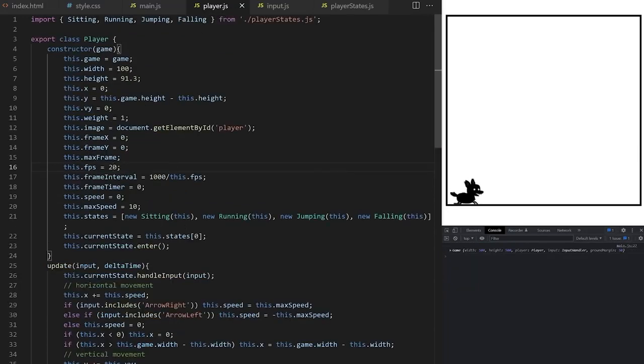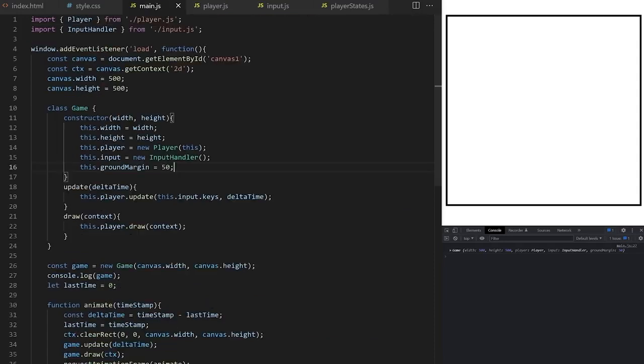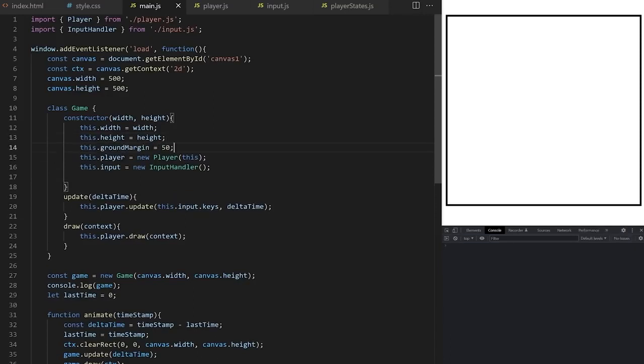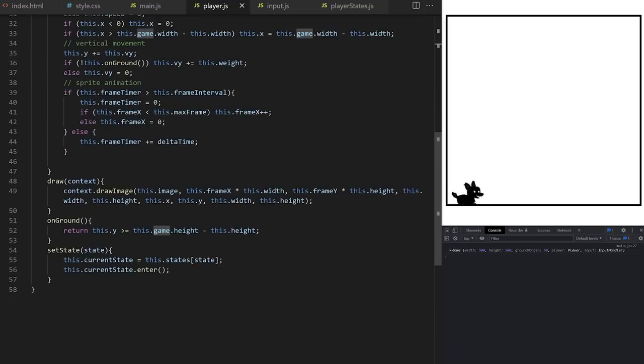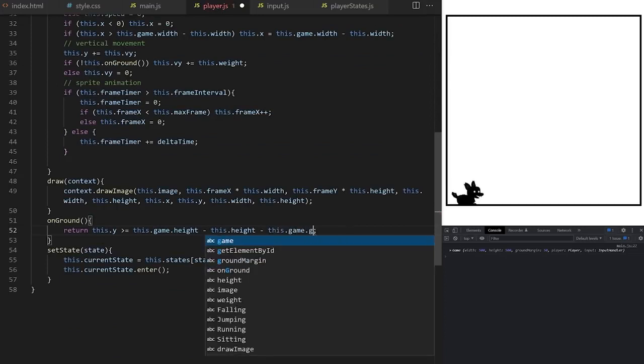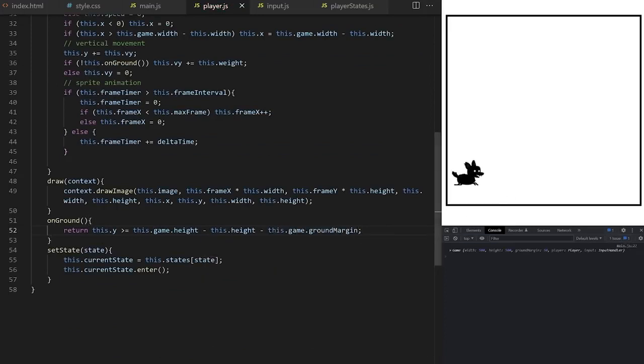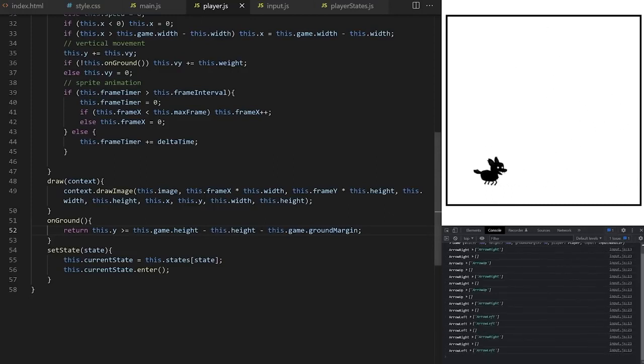Inside player.js we have access to it through this.gameReference, so the initial vertical coordinate will be height of the game minus the height of the player minus ground margin, like this. This will not work because here I am creating player before I declare that class property. I need to put it up here, so it's available at the point when the player is created. That worked. I also need to adjust this onGround check, because being on ground now also involves this ground margin. Perfect. You can adjust the ground margin value to match the environment in which your character is currently moving in.